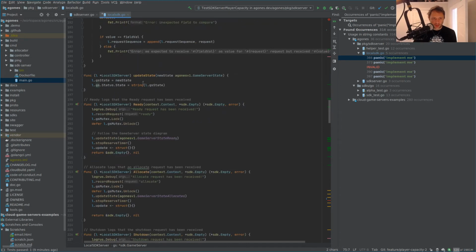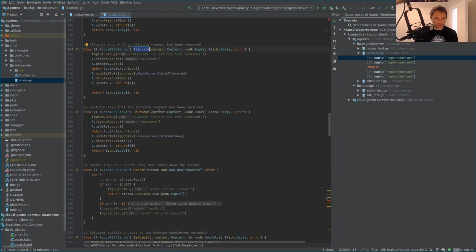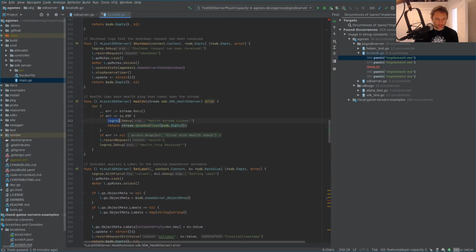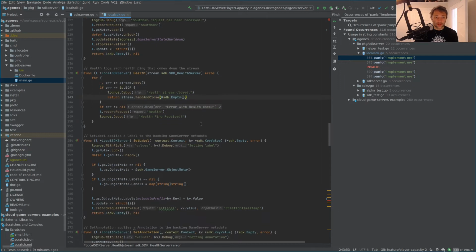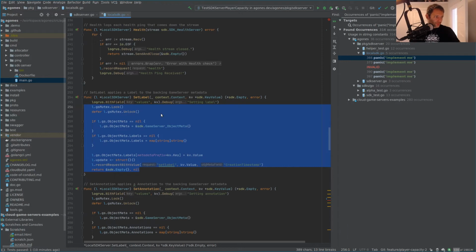Okay, cool. Because we do stuff when, let's have a look, update states: ready, allocate, shutdown. Well, not health, set label, right? Set label is a good example. We do that, we change some values, we record requested value, and we send an update. Okay, so that's actually worth it, I'm just going to copy that. So there's some fun stuff in here. We have a mutex for being able to edit that underlying game server that we're keeping locally. We set some default values in case they don't exist.